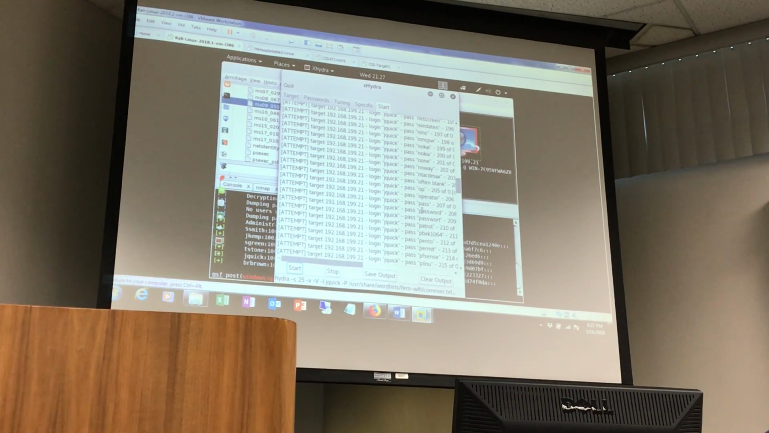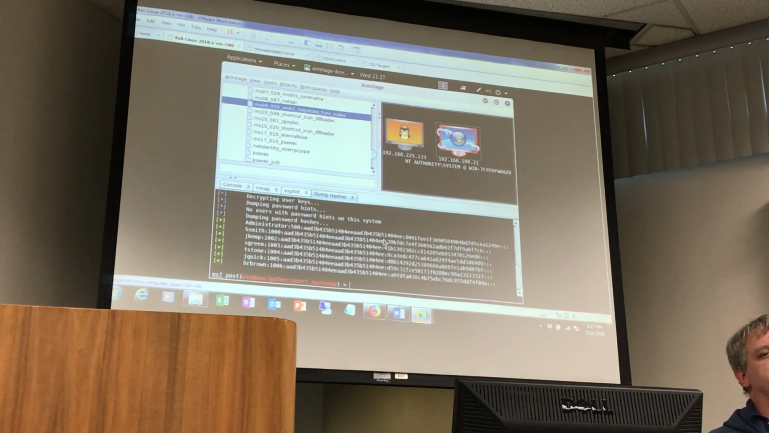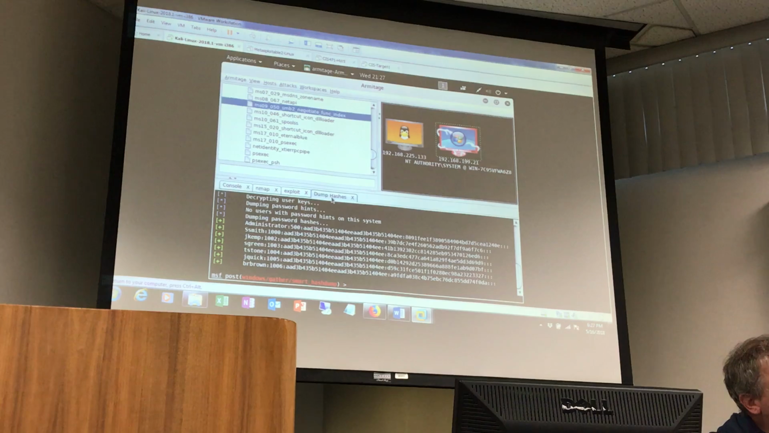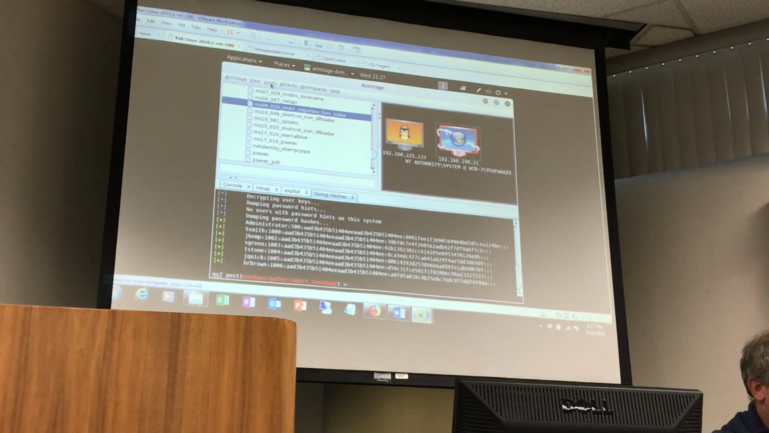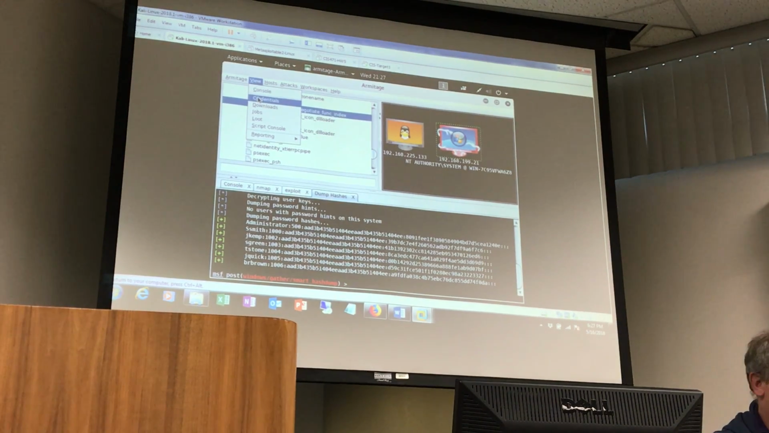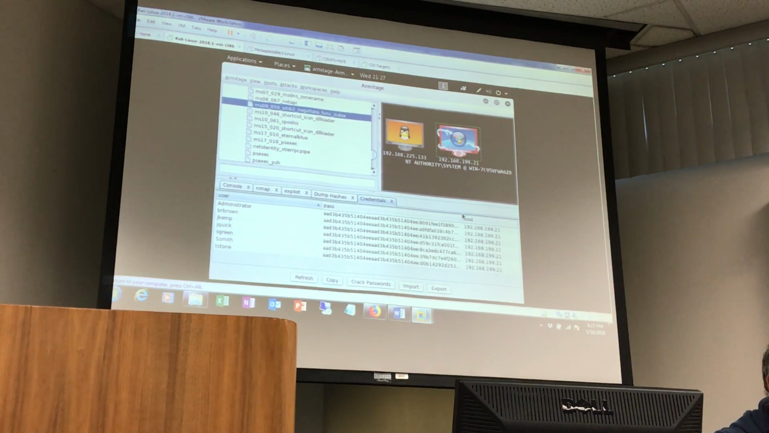Okay, so let's have a little bit of fun. So in Armitage, and you can also do this in Metasploit proper, now that we've dumped the hashes, all right, we can go to credentials. That'll pull up another tab. There's all of our password hashes. Everybody see that, right? There's our users.